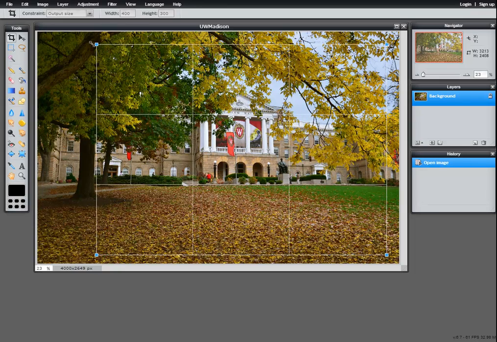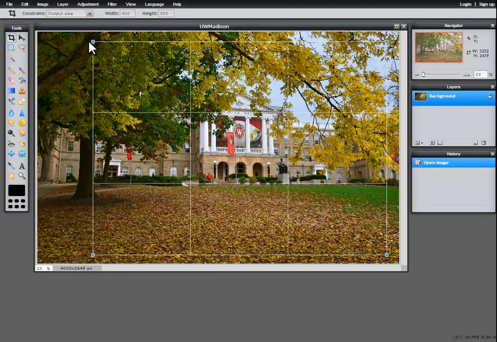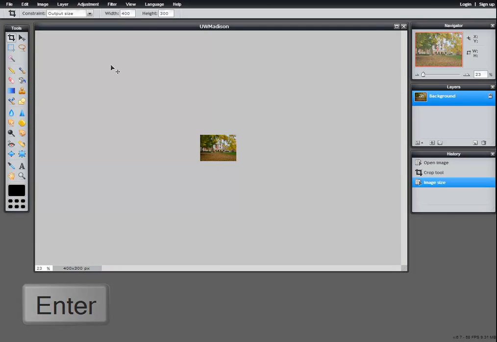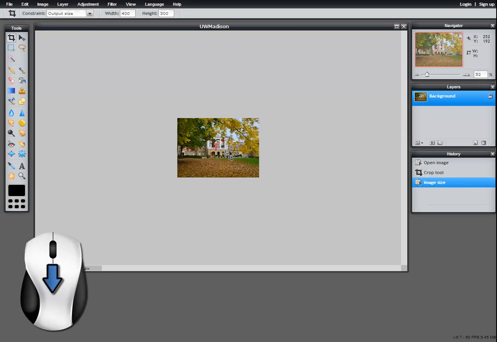When you are done placing the box around the area of the image you wish to keep, press Enter if you are on a PC, or Return if you are on a Mac. Pixlr will automatically crop and resize the image. Since the image is now much smaller than it was before, you might need to zoom in to see the image more clearly. If you have a mouse with a scroll wheel, simply scroll down to zoom in.